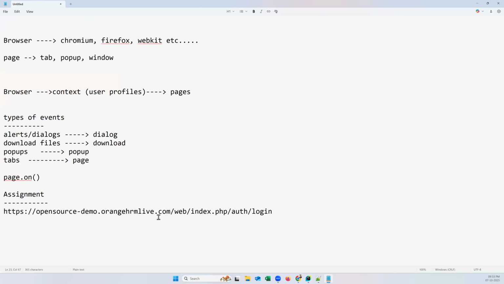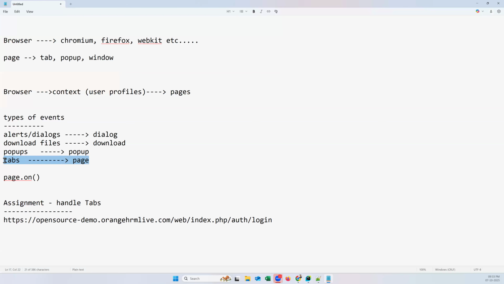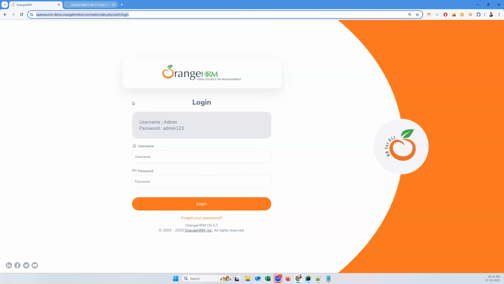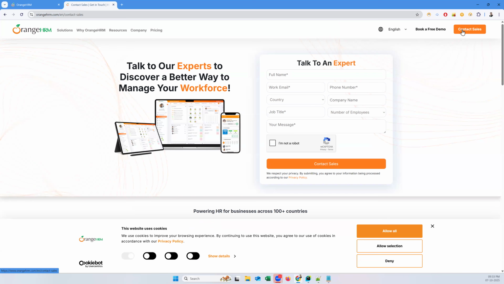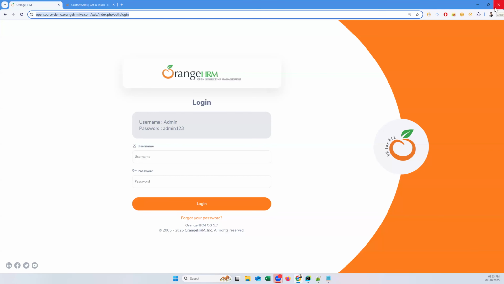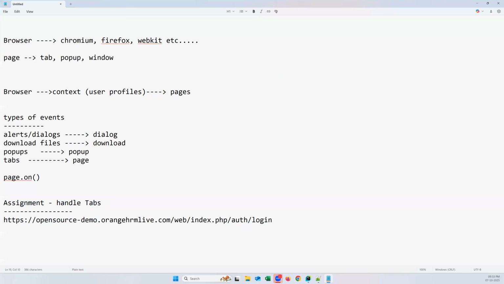Try this today. It's an assignment based on handling tabs. You need to use the page event along with page.on, and then find how many pages there are. Then do the login activity in the first page or parent page, and in the other page click on contact sales. These are the two activities you have to do in the two different pages. After that, you have to close both of them. That is your assignment for today's class. Okay, so that's it for today's class. Let me stop here. We will continue in tomorrow's session.